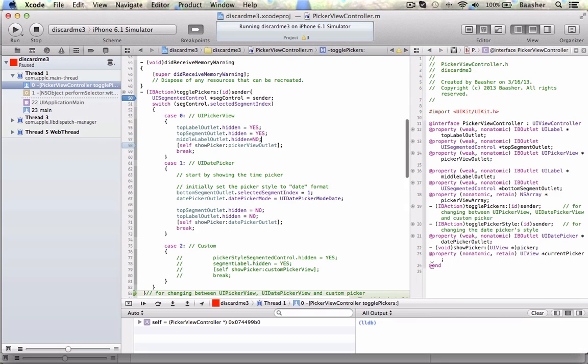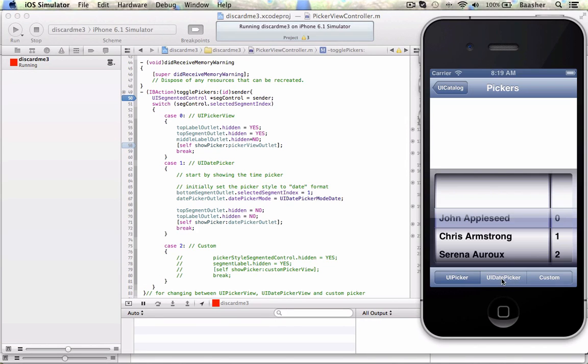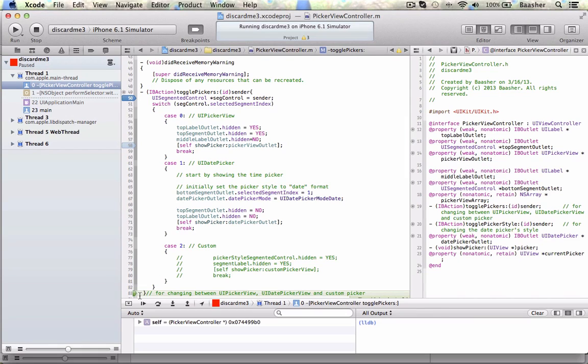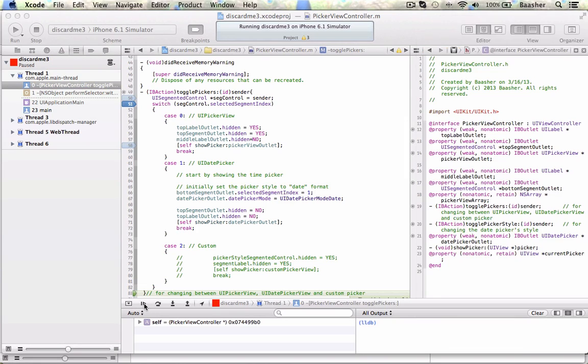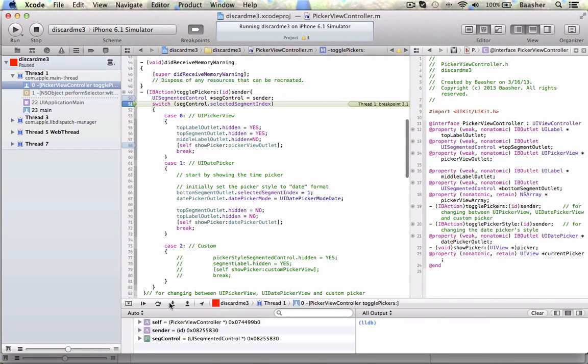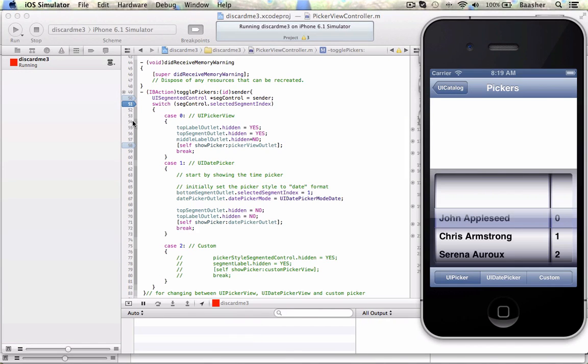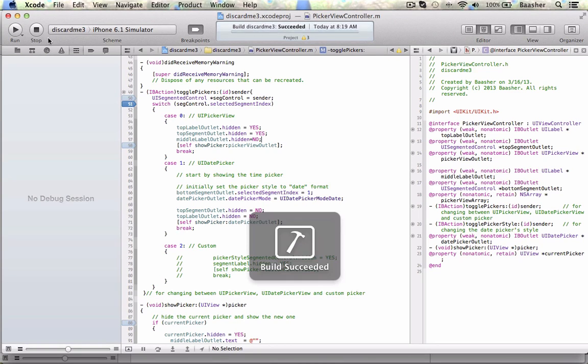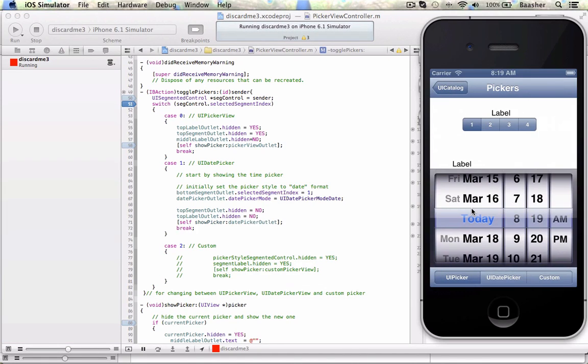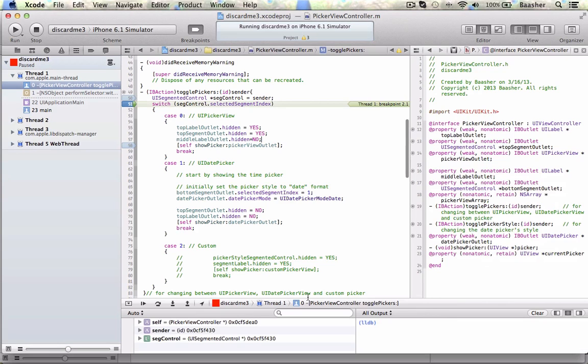So when I click on UI picker view, it jumps all the way down there. How come it doesn't stop there? Maybe I need to show it up there. Switch UI picker middle view outlet hidden, middle label outlet hidden no. Yep. Okay, gotta figure that logic out. And these are the things that need practice, so I wanna demonstrate it. So for the first time it's all shown, so if I click on UI date picker, I come over here.